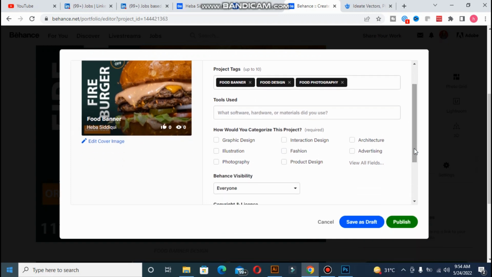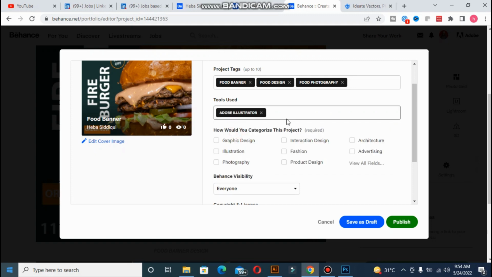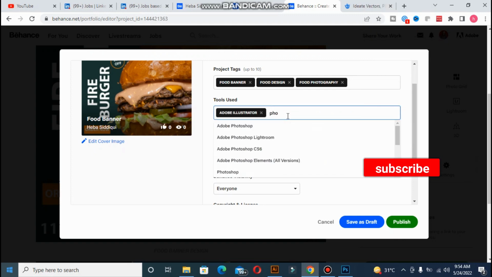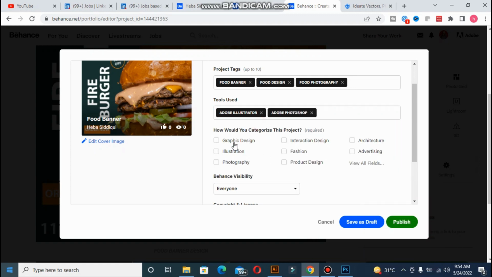And then move to the next. Now in this section you have to tell which tool you have used for this design. I have used Adobe Illustrator, and I have used Photoshop as well. Okay, and then how would you categorize this project? You can only select 3 options here. I'm going to select graphic design, and then advertising, and then you can add product design or photography, it is totally up to you.